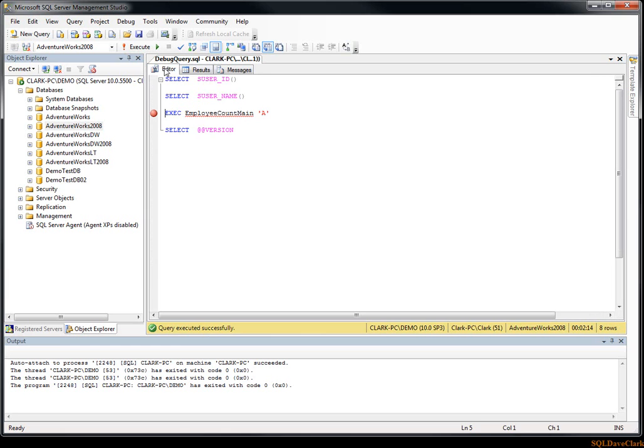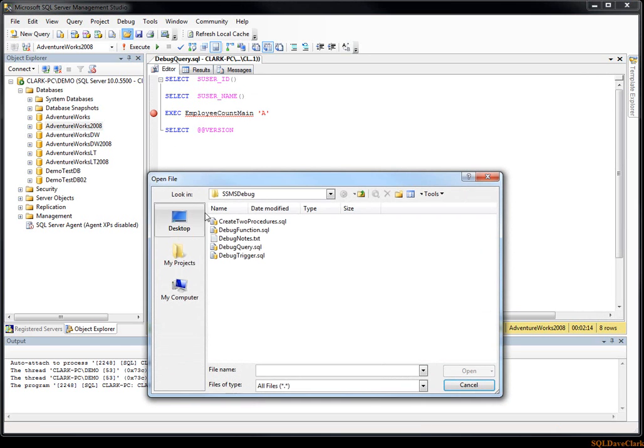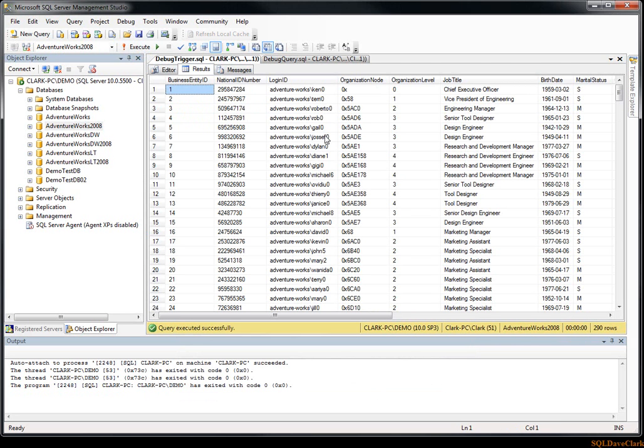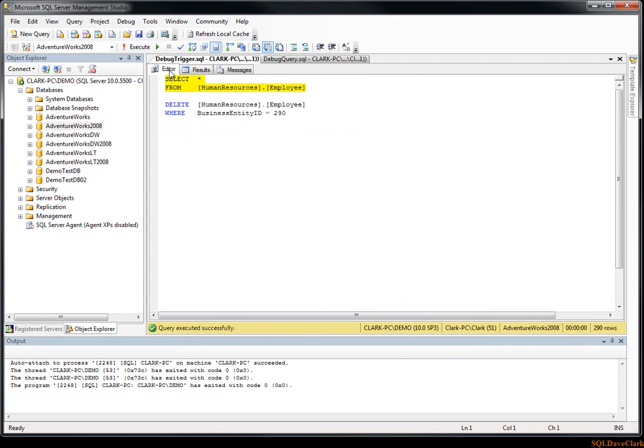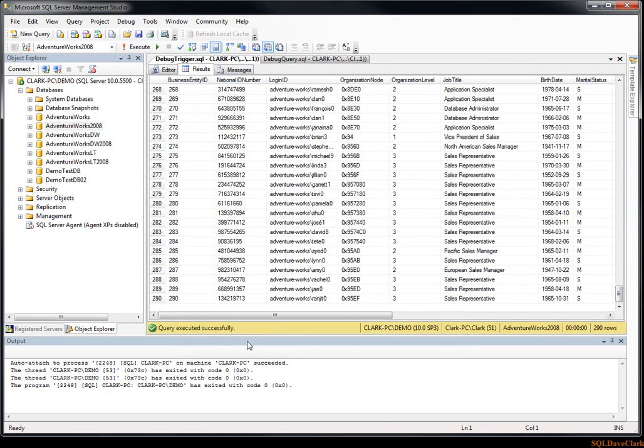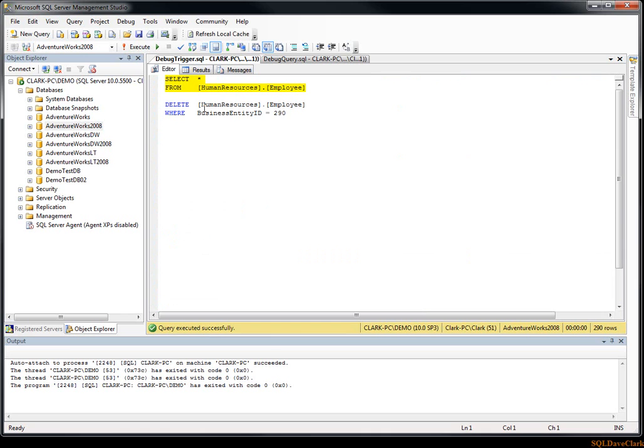So let me see if I have my samples. Yeah, here's one for a trigger. Here's our data from the employee table. So there's our record down here. Our last record is business entity ID 290. No, that's not a unique key on this, but they all happen to be unique values.